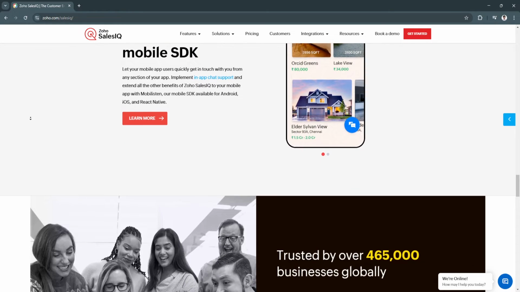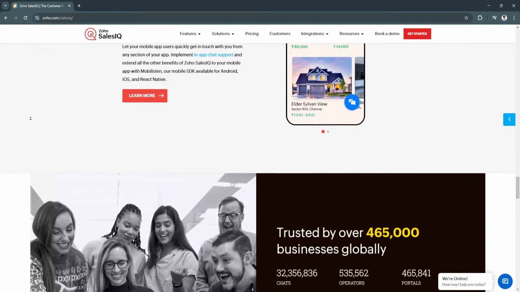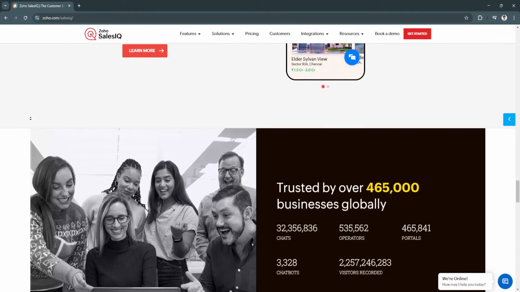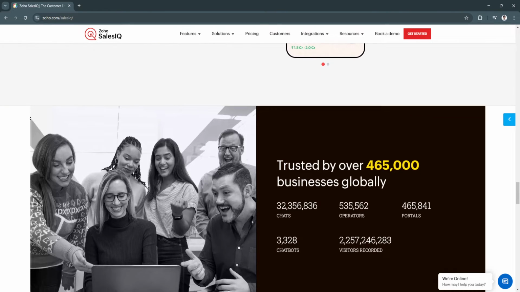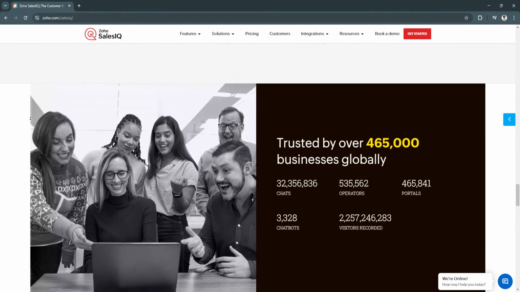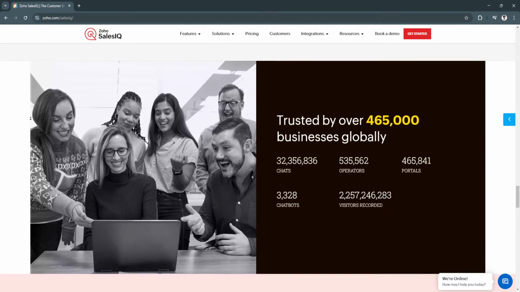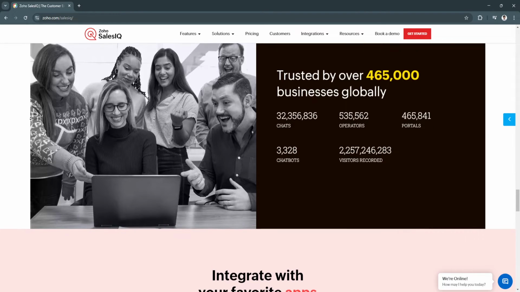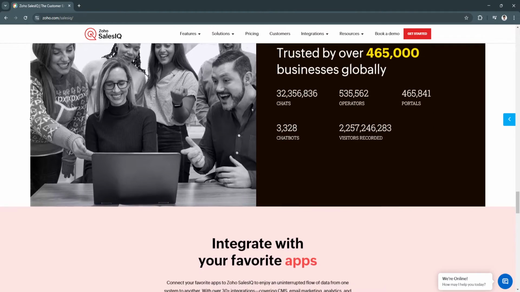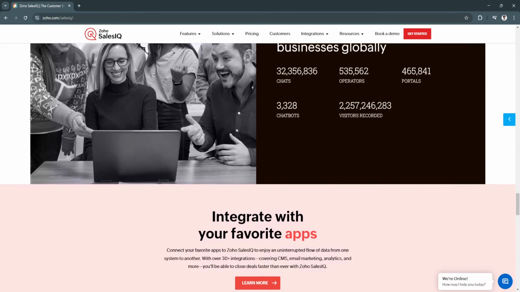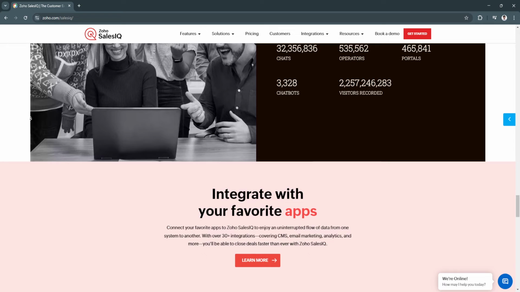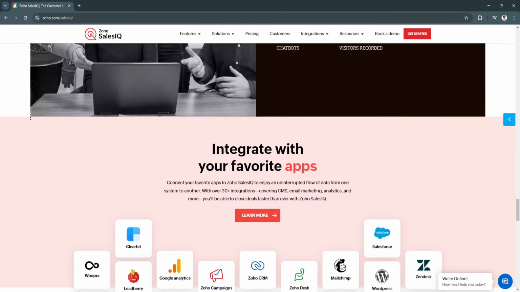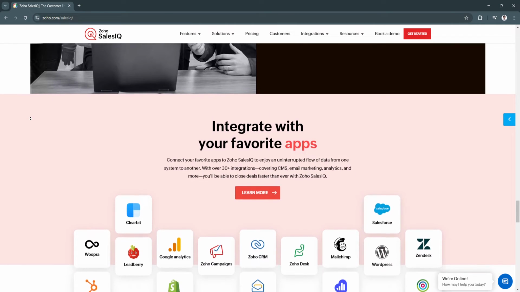So, why is Zoho SalesIQ Chatbot a great choice? Zoho SalesIQ stands out due to its balance of simplicity and functionality. It's part of the Zoho ecosystem, meaning seamless integration with other Zoho products like Zoho CRM, Zoho Desk, and Zoho Campaigns. This interconnected approach allows businesses to unify their operations and enhance customer service workflows effortlessly.